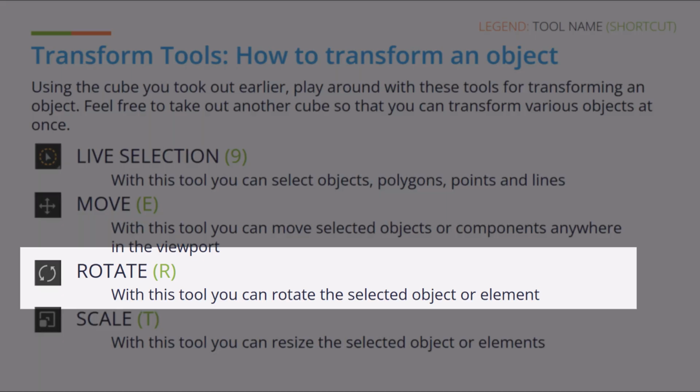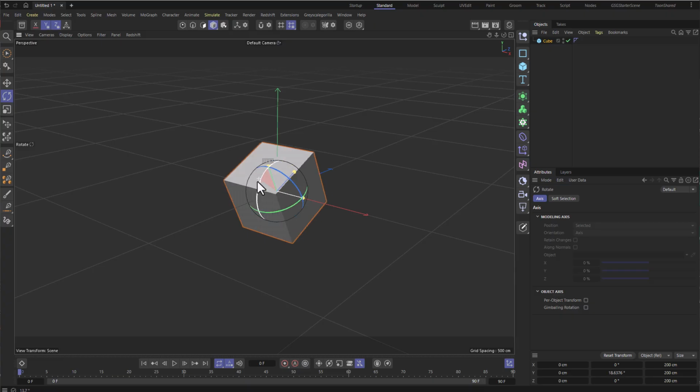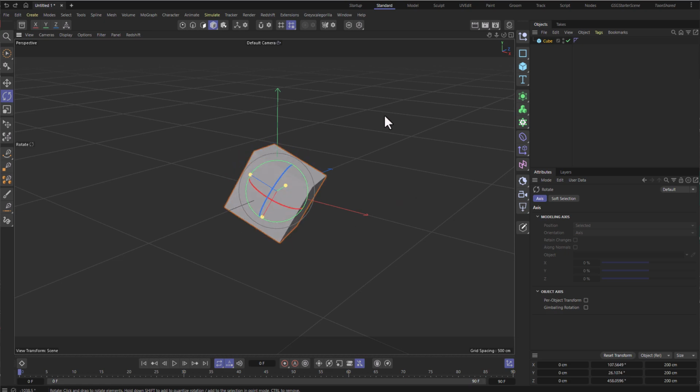Next up, Rotate tool, shortcut R. This tool allows you to rotate your object or elements. You can select a specific axis color and your rotation will happen around that axis, meaning clicking on the green rotation will cause your object to spin around the Y axis. If you click anywhere inside of the rotation sphere, but not the rotation axis itself, the rotation will follow your mouse and move in all directions at once.